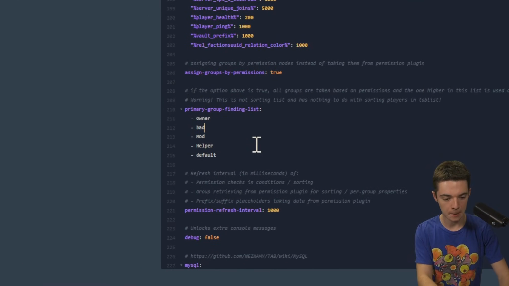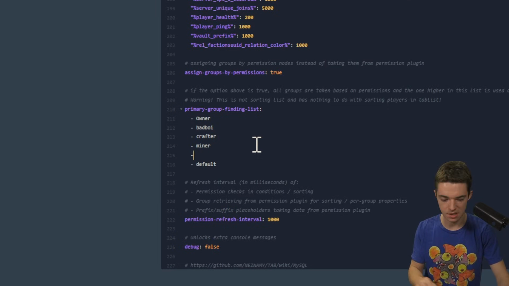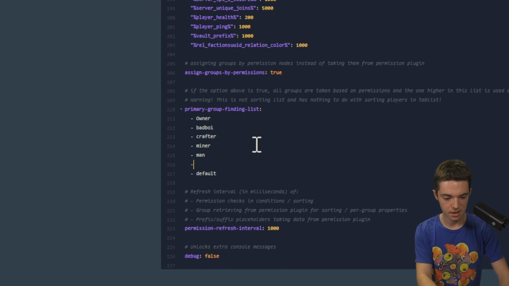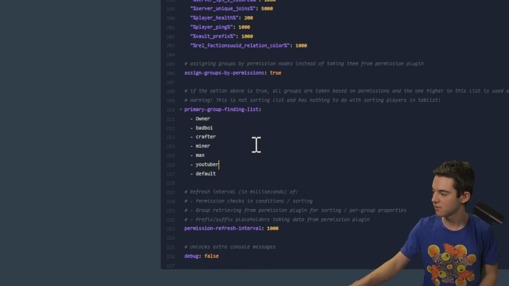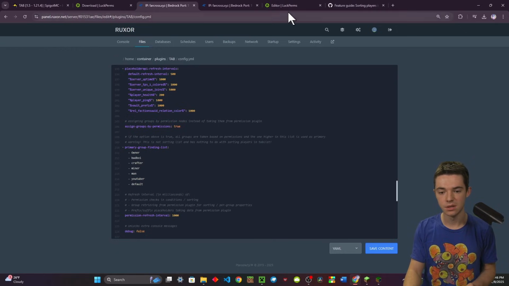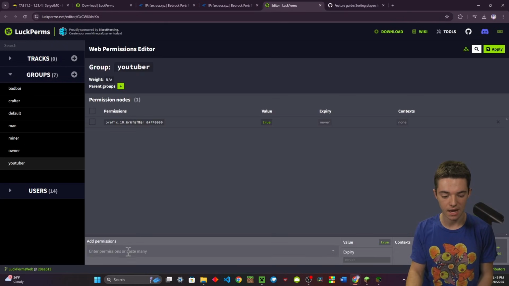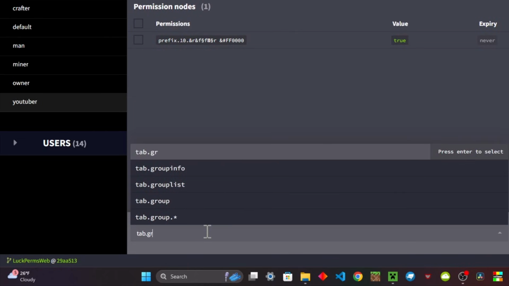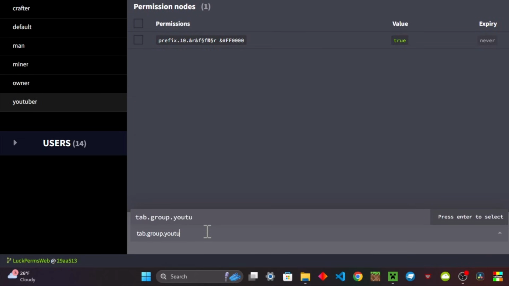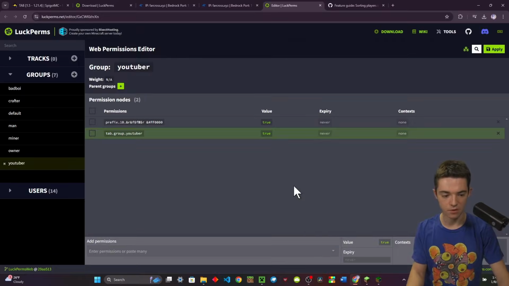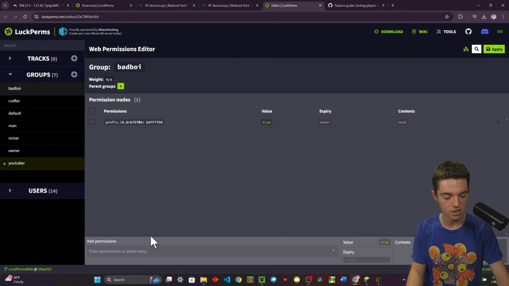So now we just need to add all of our groups to here. If I remember right, it was bad boy, crafter, miner, and then we have to add another line. That would be man, and then YouTuber. There we go. Control S to save that. Now, since we still have our LuckPerms editor, we just need to go through here and add tab.group.youtuber. We need to do that for all of our groups. We'll come back to owner in a bit.